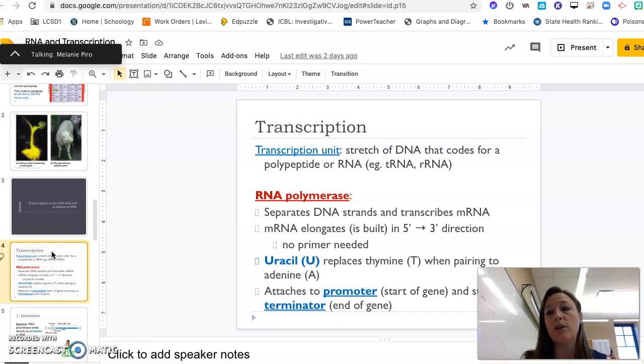Transcription is simply converting the code of DNA, A's, T's, C's, and G's, into the code of RNA, A's, U's, C's, and G's. Pretty much the same language, and that's what it means to transcribe. It means to convert something in one language to something else in the same language.